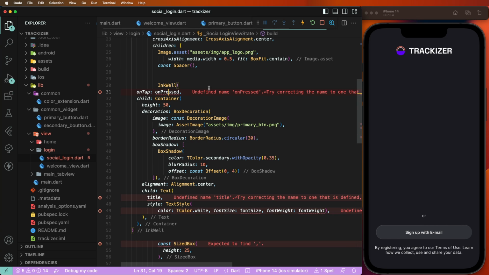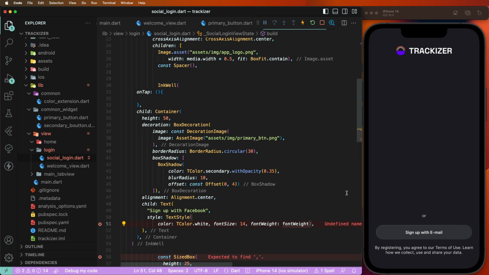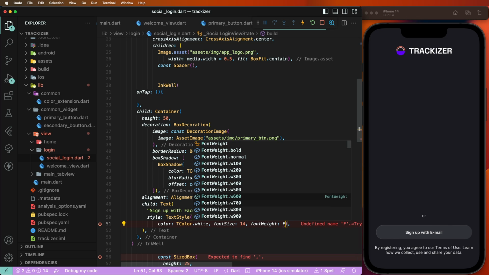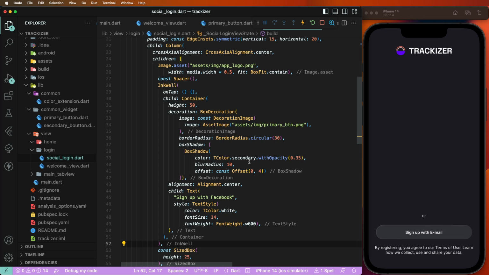Now need to set here the one press event. And to set here the title, sign up, Facebook. Now to set here font size and to font weight set here 600 and to set. Now need to set here the color shadow and set here to see.